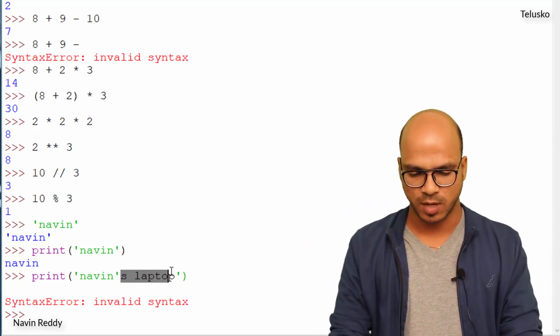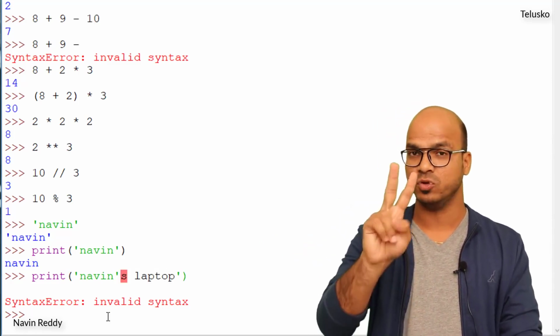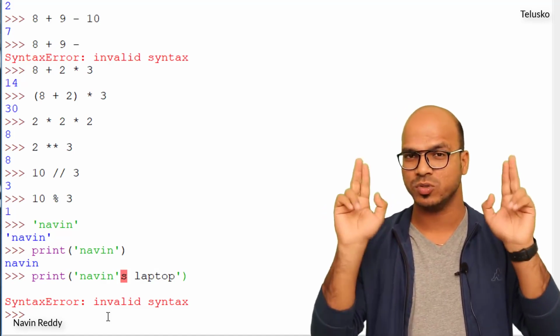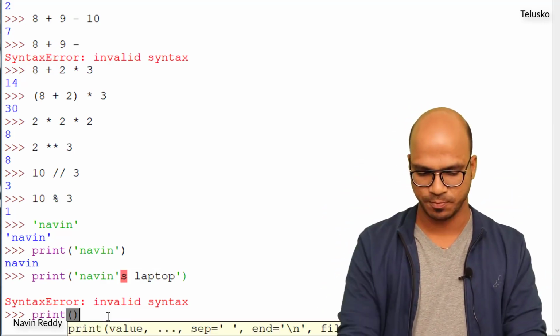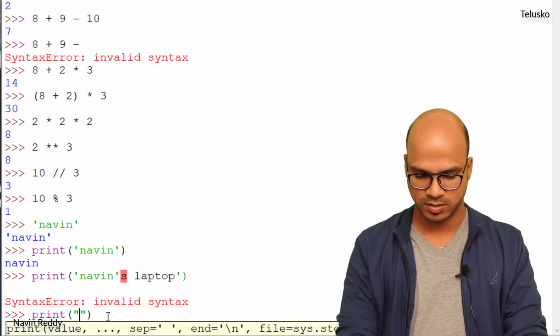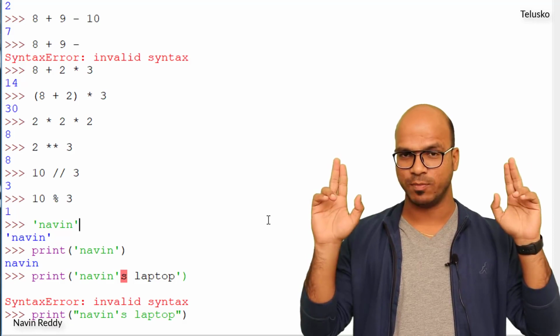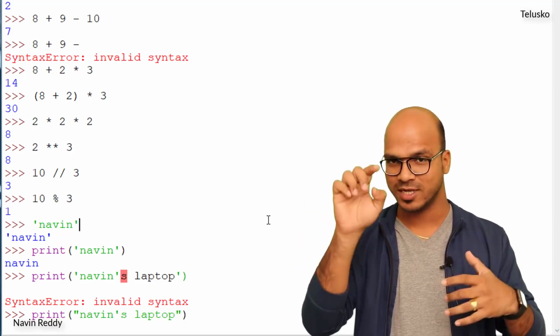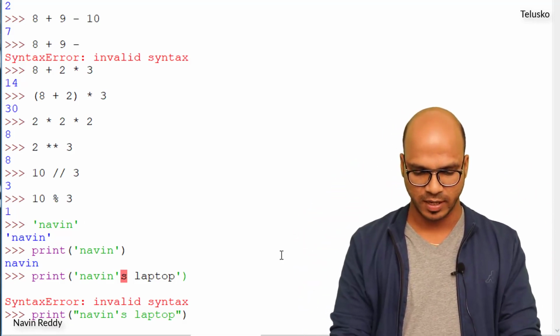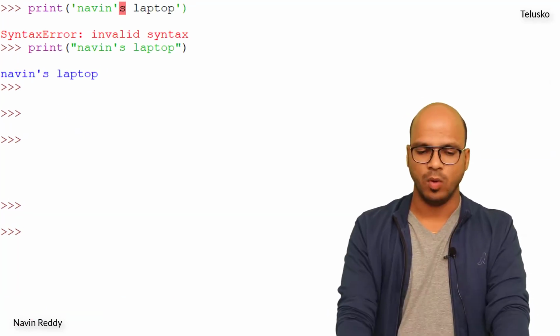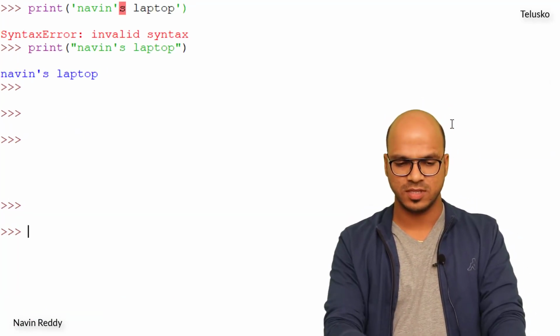So how do you solve this problem? To solve this problem, we have two solutions. The first one is, instead of using single quotes, you can use double quotes. Example, you can say print, and in double quotes you can say Naveen's laptop. Now starting and ending is done with the help of double quotes, so you don't have to worry about the single quote in between. If I say enter, you can see we got the output as Naveen's laptop. So this works here.